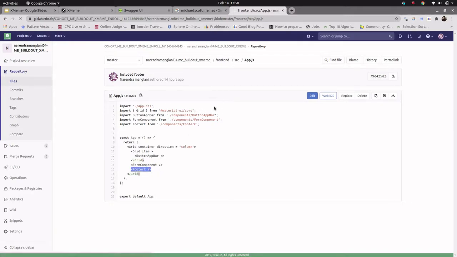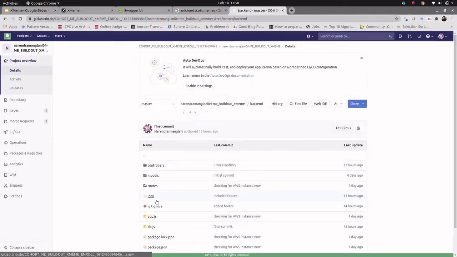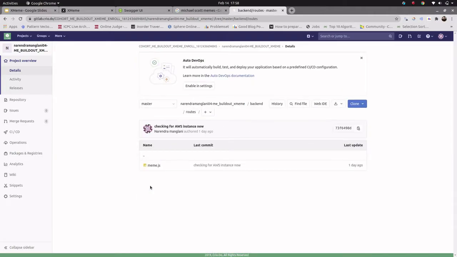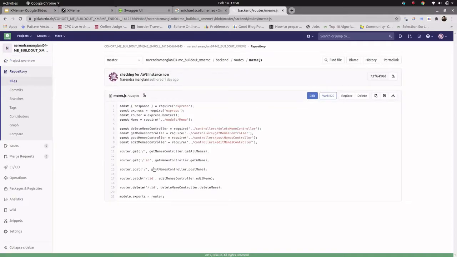Let me go to the backend once. In my backend, I implemented five functionalities: to get all the memes, to get a particular meme, to post a new meme, to edit a particular meme, and to delete a particular meme by ID. So these are all the functionalities which I have built through my backend.